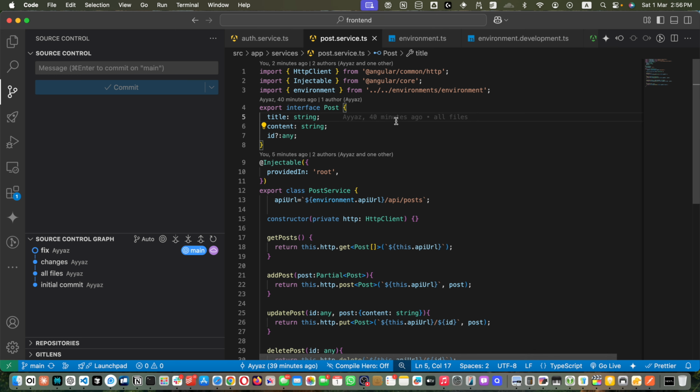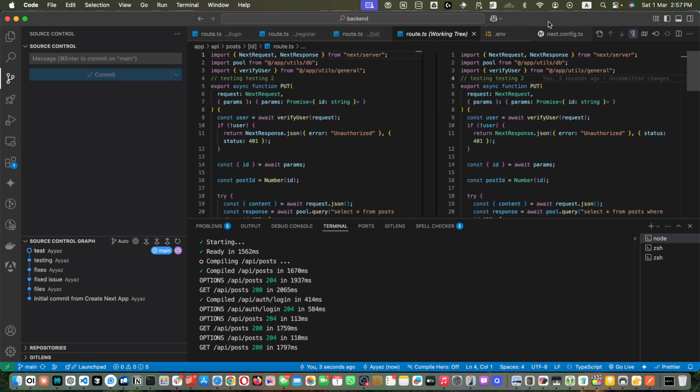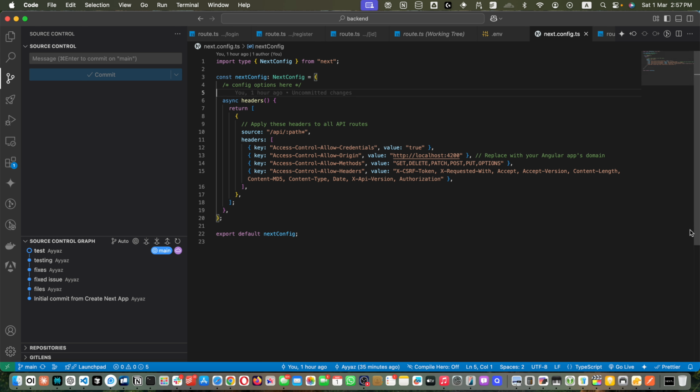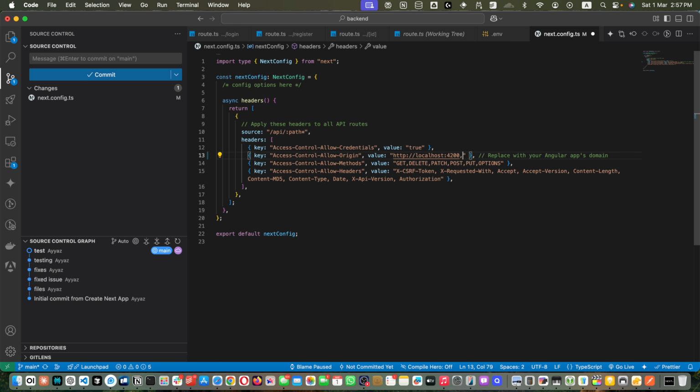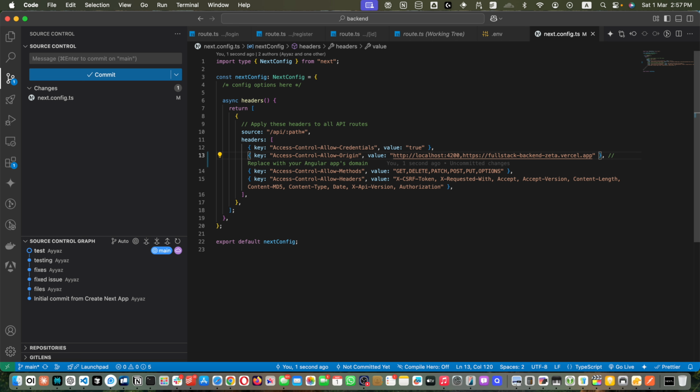The reason is that go to the backend, go to the next config. We whitelisted only this domain, but we should have whitelisted this another domain as well. So maybe replace it with the new domain like this, or you may want to add multiple origins. So if you want to add multiple origins, then I guess you will add a comma and put the second domain. In this way it will whitelist all of these domains. Okay, but in production I don't recommend to whitelist this domain, only keep it.